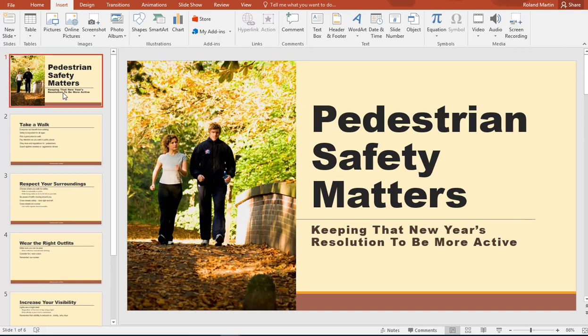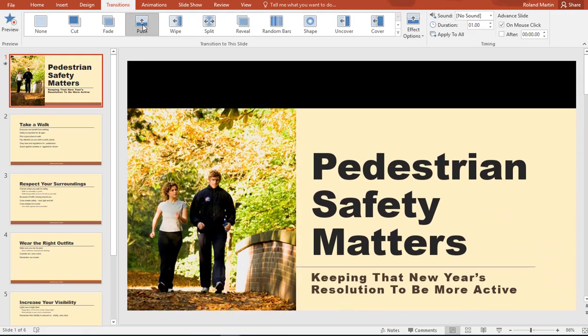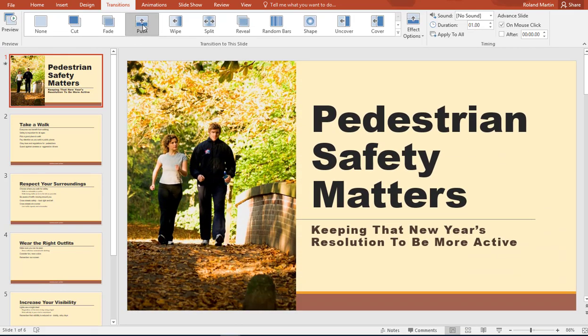Now when we're presenting, we know we need to make some transitions, so let's go to the Transitions tab up here, and we're going to use the Push transition so we know what that's going to look like. So every time we move from one slide to the other, that's how it will look.